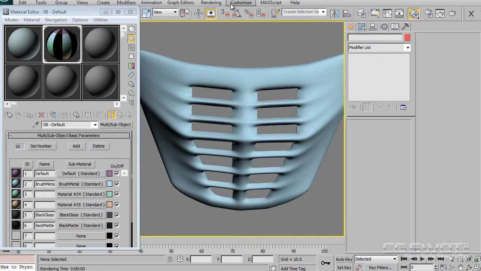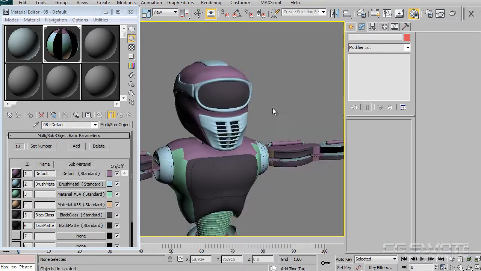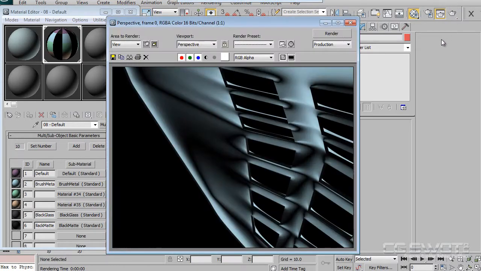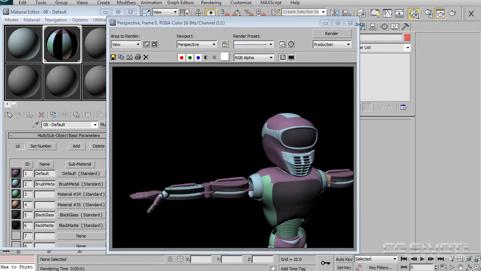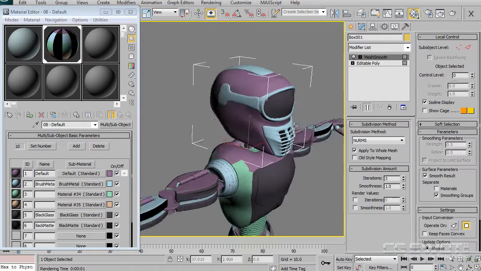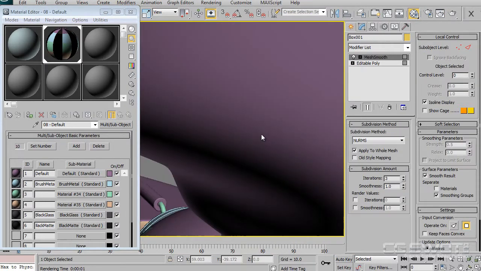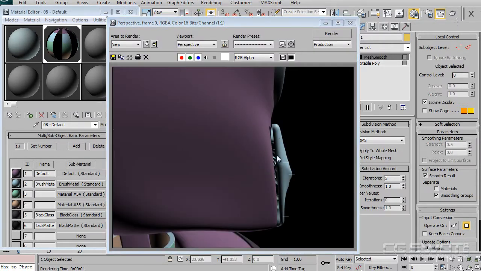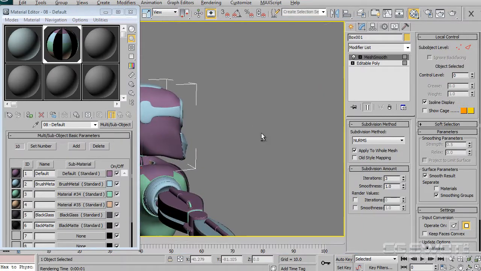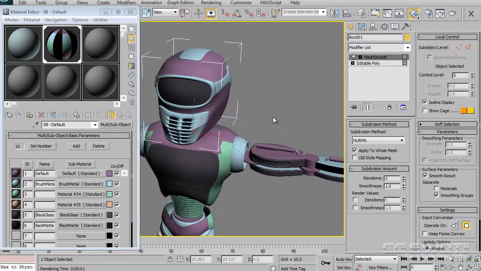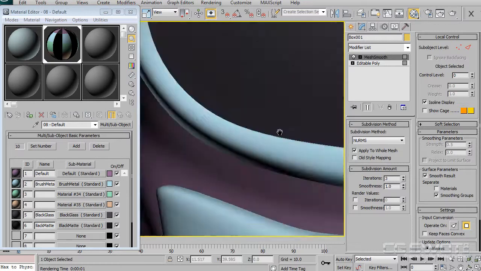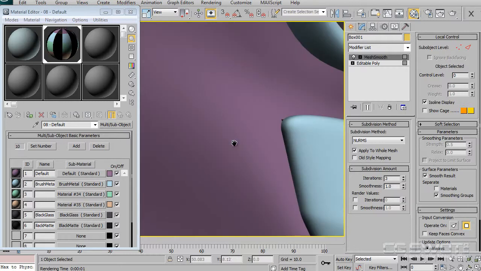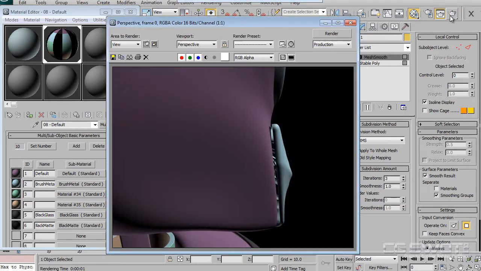And then when we come out of isolation mode, we can actually see how that works. And we're getting some nice defining edges. If I rotate around a little bit, you'll see from the side we're going to get some nice definition on that edge there. Now we're also getting, if I come in here and just select the head and rotate around a little bit, see that corner that's, you can just see that little point there.